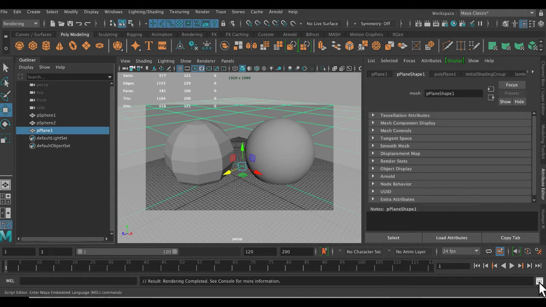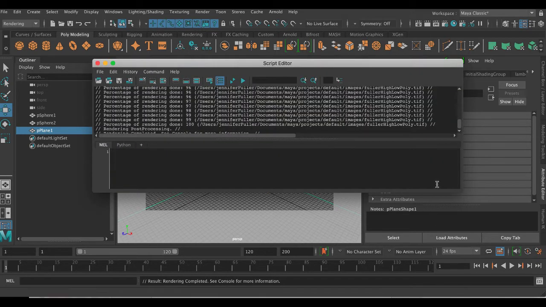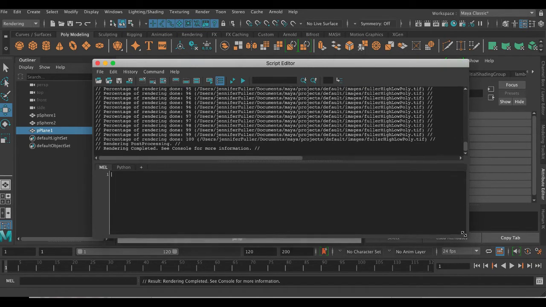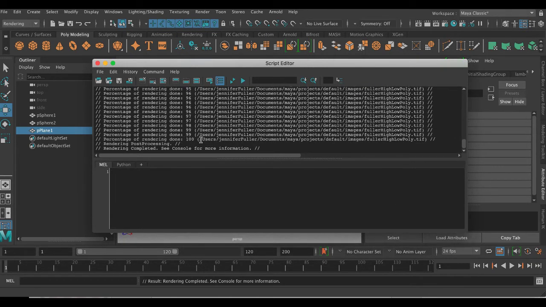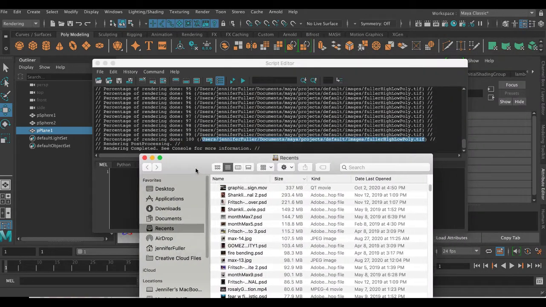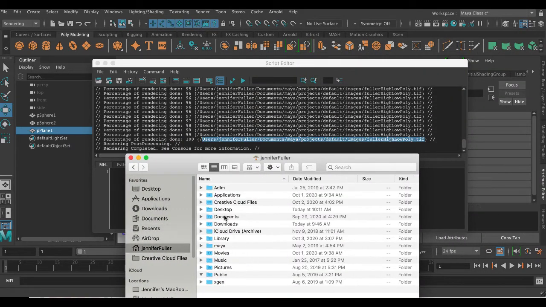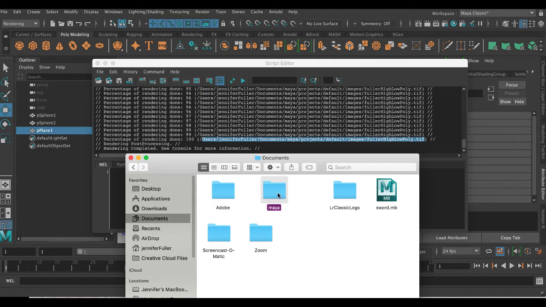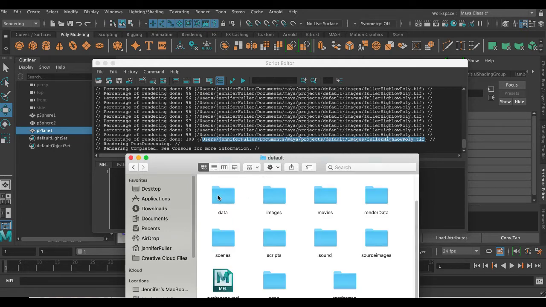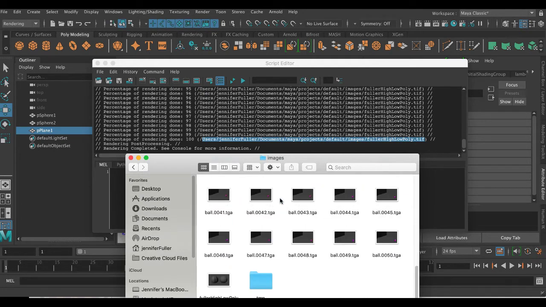So then you can hit this little semicolon. This is actually a lot of the code that goes into it, but you can see rendering done, and then it'll tell you where it's saved. So users, it's going to be different for the first couple, but it's always going to be documents, Maya, project, default, images, and then full or high poly. I'll just drag it to my desktop.